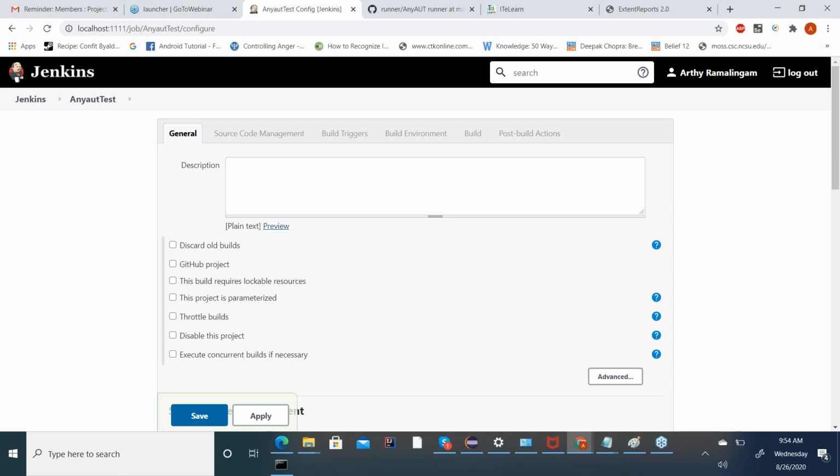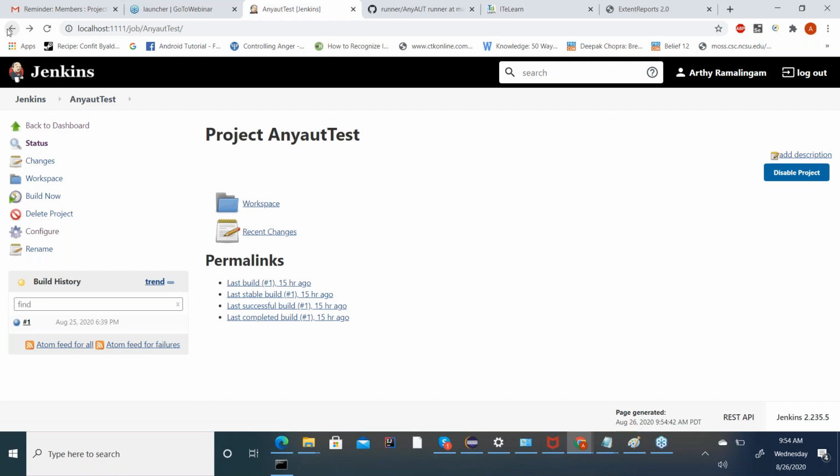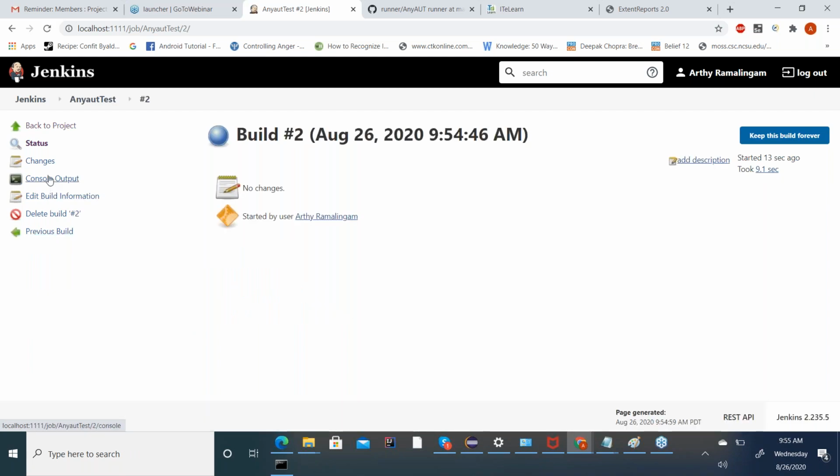Go back and build now. Did Ramu join back? Yeah, Karthik, he has joined. So Karthik, we are getting the same error for anyaut.jar even if we trigger it from GitHub directly? Correct. Okay.